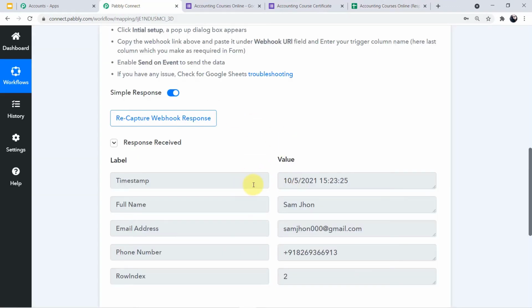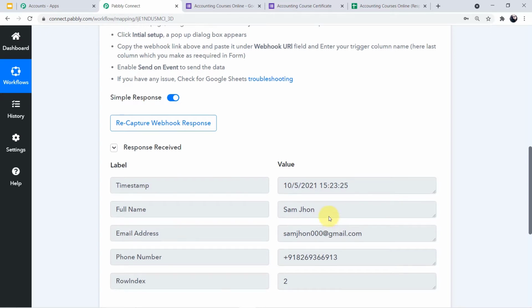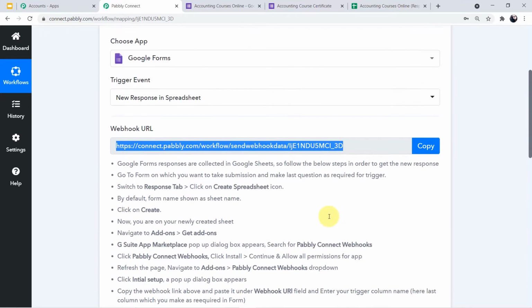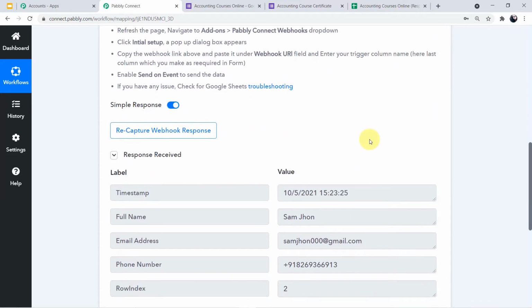Now let me show it to you. Guys, you can see here, the data has been successfully captured here in Pabbly Connect. So we have successfully done our first step, the integration of Google Forms with Pabbly Connect. So we'll jump to our next step now.